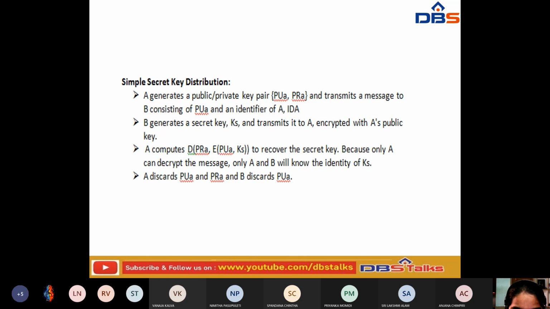D means decryption here, using PRA, the private key related to the sender A. E is the encryption we apply with the key generated at the sender side. To recover the secret key, only A can decrypt the message, and only A and B will know and can identify KS. Then A discards PUA and PRA, and B discards PUA.